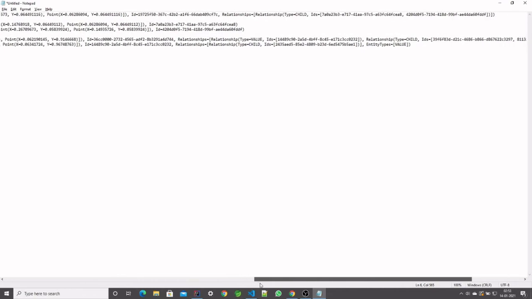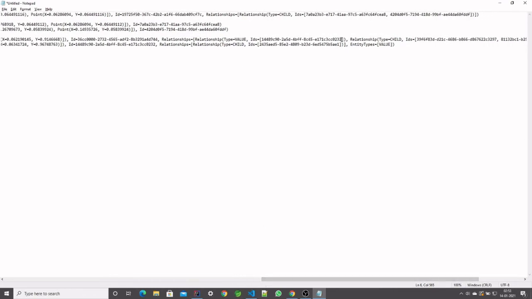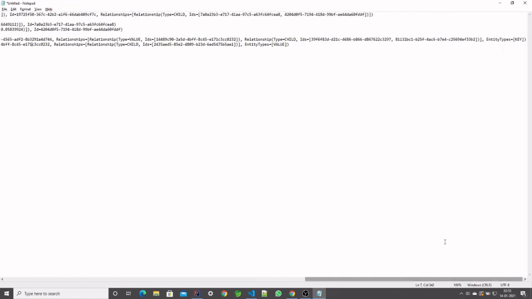So as I said, the relationship object is an array type. You will have the first object of type value and the second relationship object of type child. In the first, when there is a type value, you will have the ID of the block type which has an entity type as a value. So as I told you, this ID corresponds to this one.